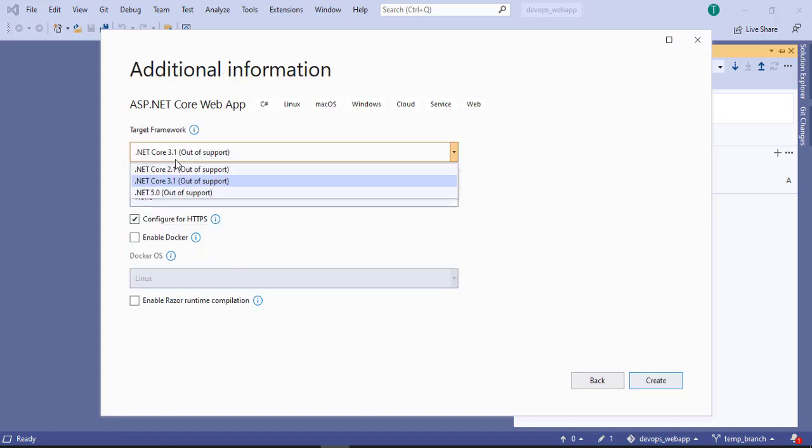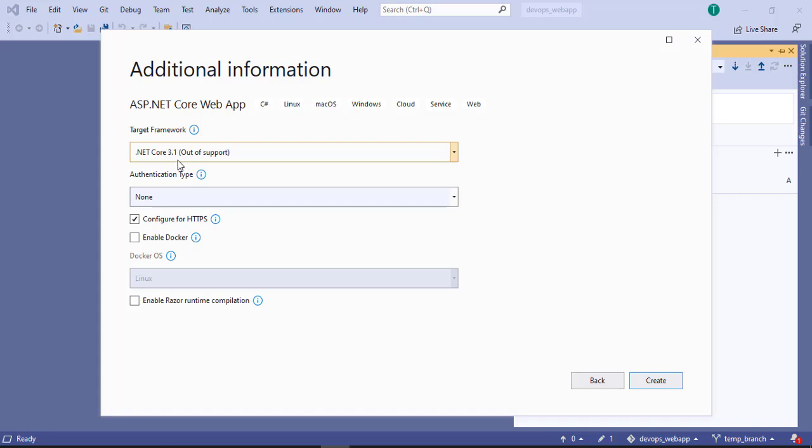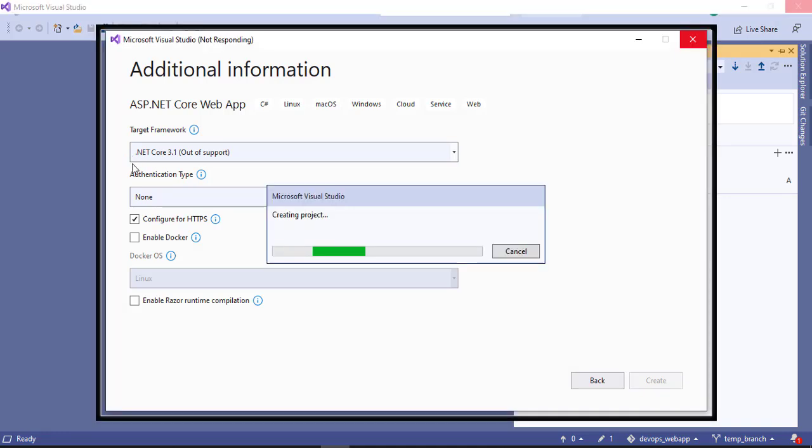This is the 3.1, out of support. This was LTS. Why is it showing out of support? This is the one which we can use, 3.1, and let's go and create. The latest was 5.0, but even 5.0 is showing out of support. Okay, forget about it. Let's go and create this project.